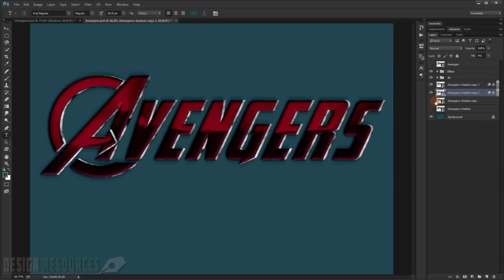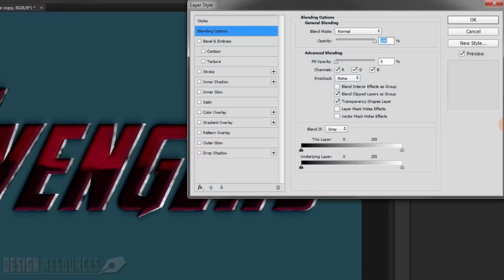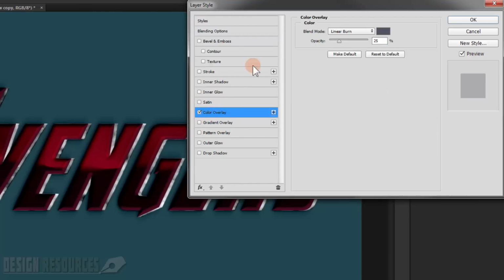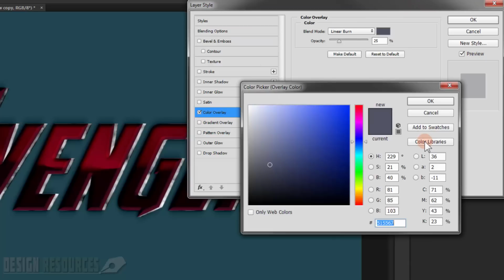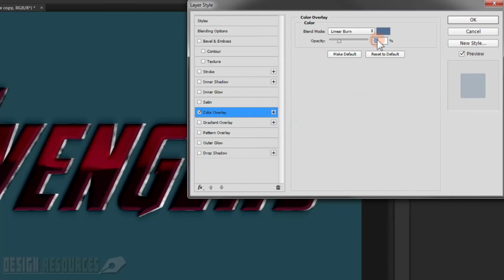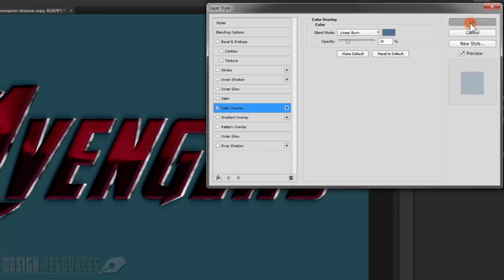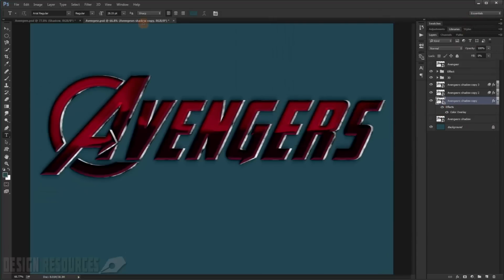Now we'll go to our other copy in here, and again I will make the fill 0%, and I will just double click on it, and this time I will only use color overlay, sorry. So I will choose 5537097, and I'll press OK, and I will keep it 25%, and I'll press OK.